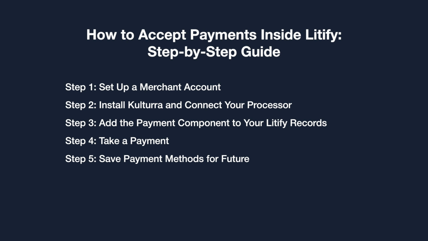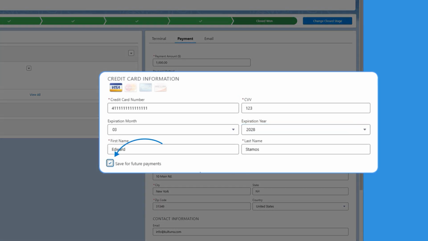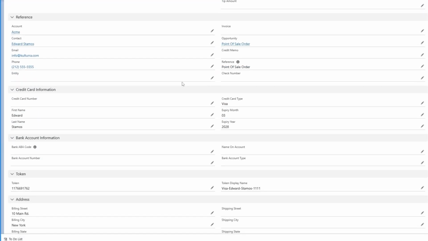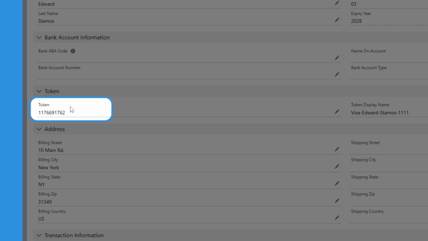Step 5, save payment methods for future use. For ongoing client relationships like retainer arrangements, installment plans, or repeat billing, Kulturra lets you save a client's payment method securely for future use. This works through tokenization. Instead of storing an actual card number, Kulturra stores a secure token that can be used for future transactions. So the next time you need to bill that client, you can simply select their saved payment method rather than asking them to provide their details again. It's faster for your team and a smoother experience for your clients.